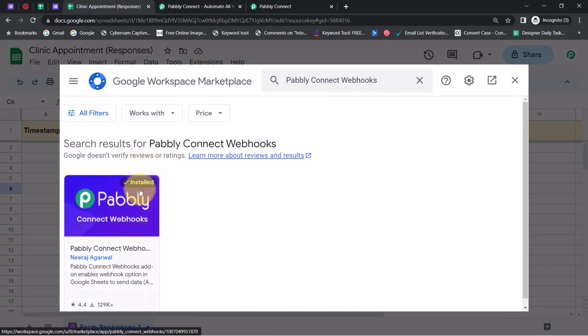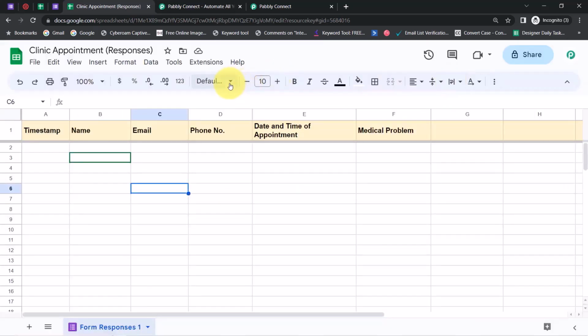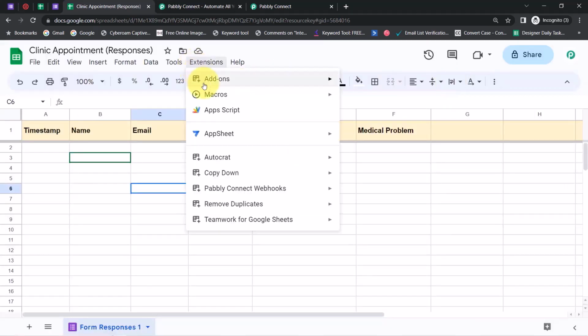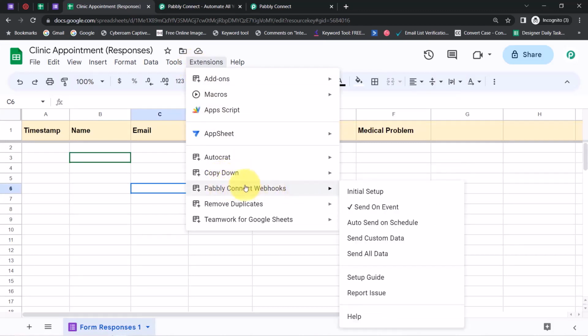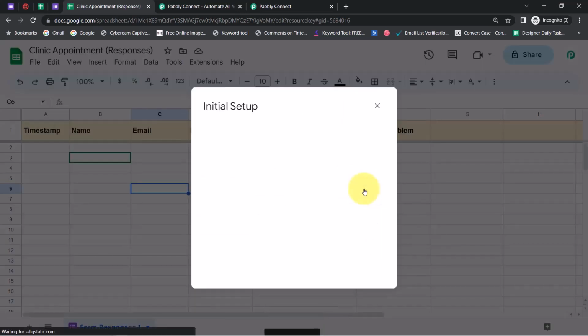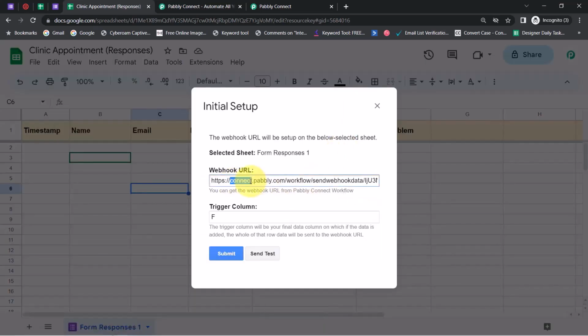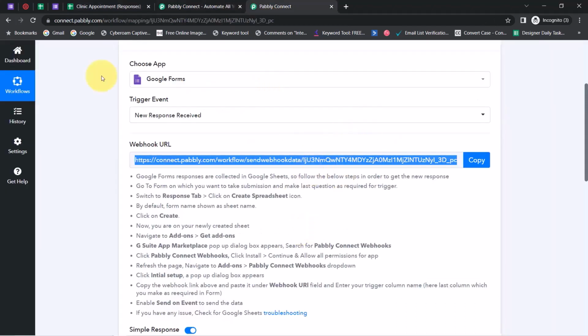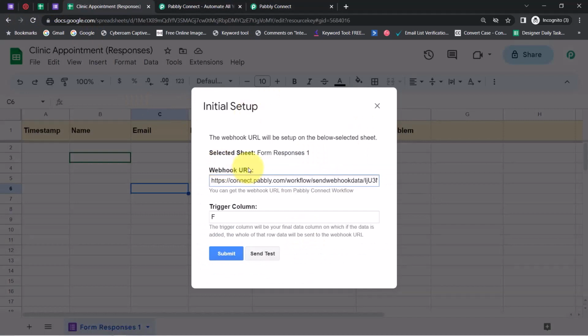If you are building this connection for the first time, you will first have to install this add-on, and once it is installed, you can access it from here again. Click on extension once again, and you will find this add-on here. Click on that, then click on initial setup, and here we are going to paste the same webhook URL which we received via Pabbly Connect. I have pasted the same.